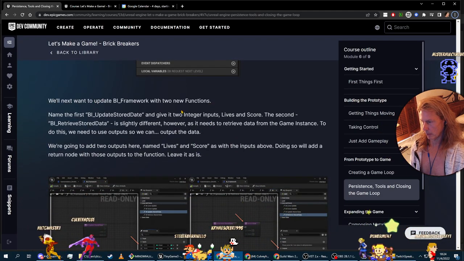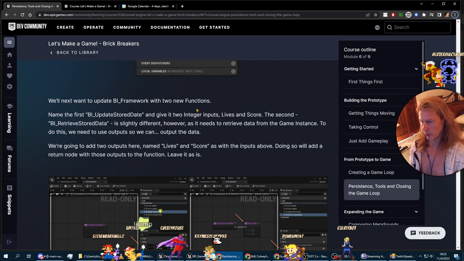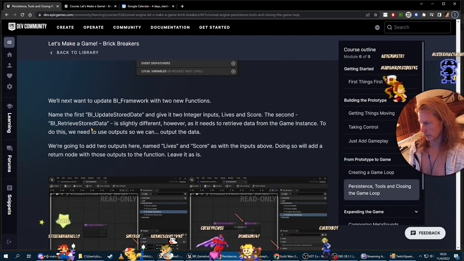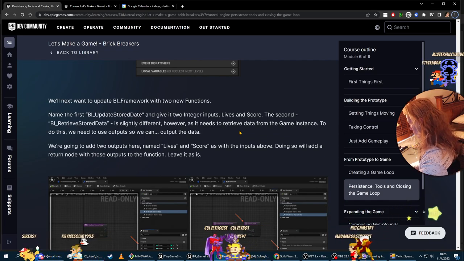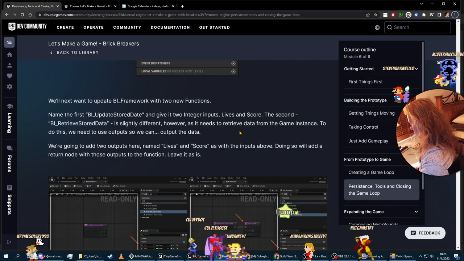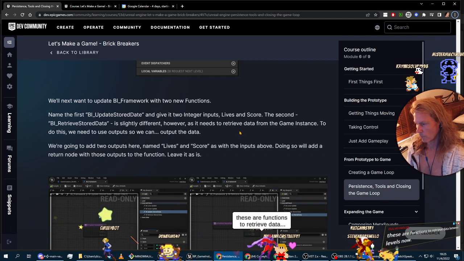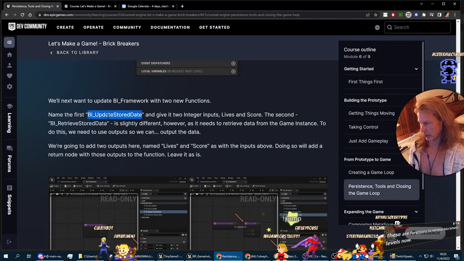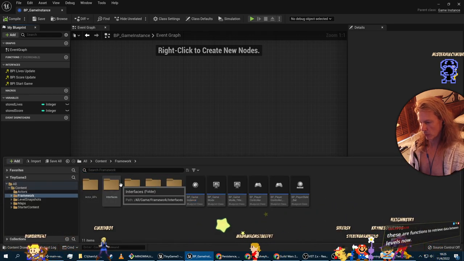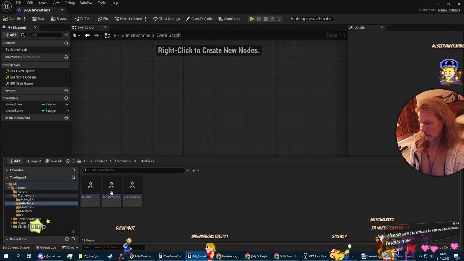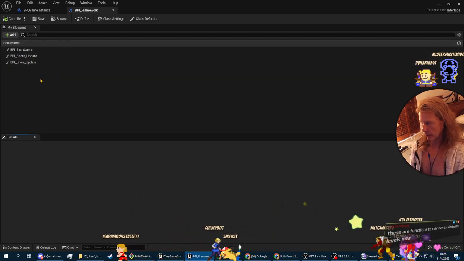We'll next want to update BPI framework with two new functions. Okay. Name the first one BPI update store data and give it two integer inputs, lives and score. Then the second, BPI retrieve store data, is slightly different, as it needs to retrieve data from the game instance. These are functions to retrieve data between levels now. We're going to name these differently. Okay, two new functions in the BPI framework. So I'm changing the name, because then when we see it, we know exactly what it is. Where's our BPI interface? A BPI framework. Okay, so we have BPI score update and BPI lives update, but that's only within a level.